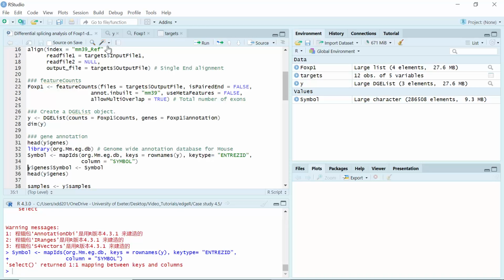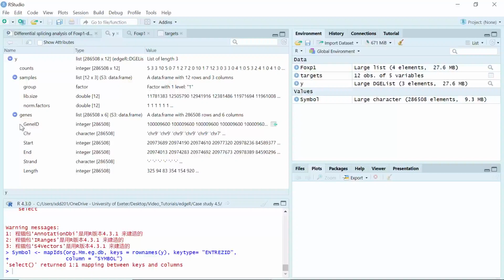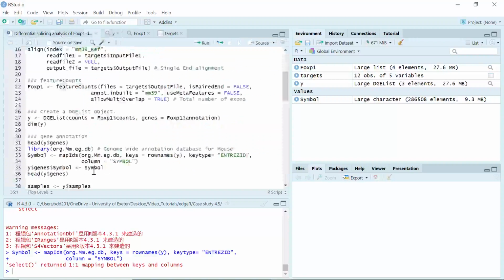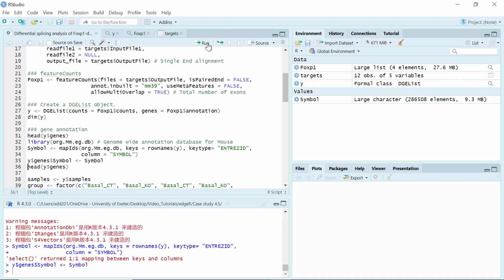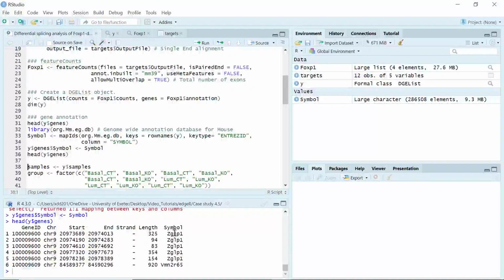Before we add the gene names into the DGE list, we can have a look at the gene information in the DGE list. You can see here at the moment, in the genes data slot, we only have the gene ID information. If we add the gene names into the genes data slot for the DGE list, and we have a look at the gene data slot now, you can see we added a new column for the gene names. From row 1 to row 5 are the 5 exons for the Cgl1 gene. So we added the gene names into the DGE list.